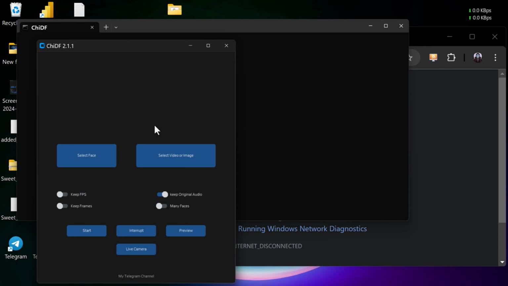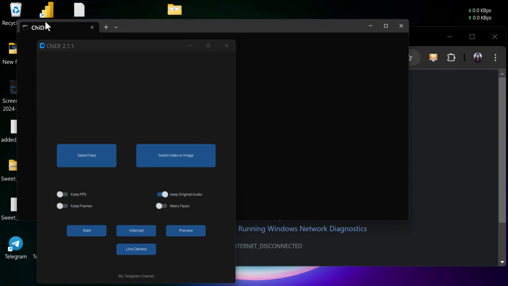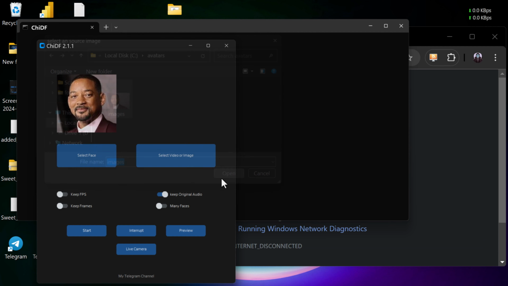Okay, when it opens, you will see the select faces. So you click on that. After you click on that, it's already set up, so you just see the image that you put into the avatars folder that you want to make use of. You're going to see it there, so you just select it.